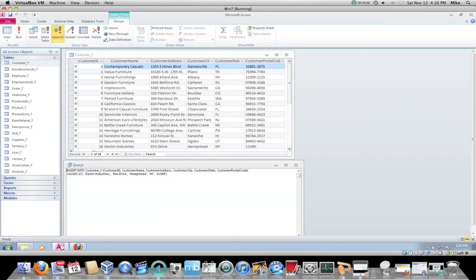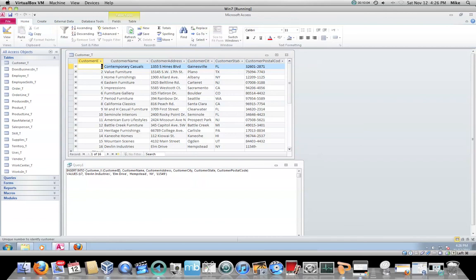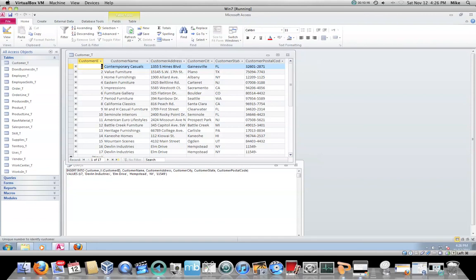And then if I refresh, click on the table, and I click on refresh. The table has to be highlighted in order for the refresh to pop up. And then I click refresh, and now I can see, if I scroll down a little bit, or I just make the window a little bigger, that there's a second Devlin Industries.